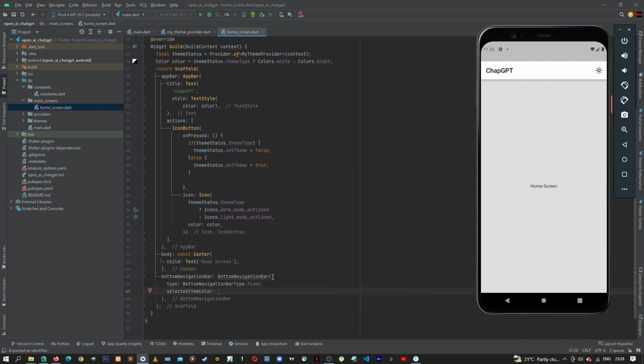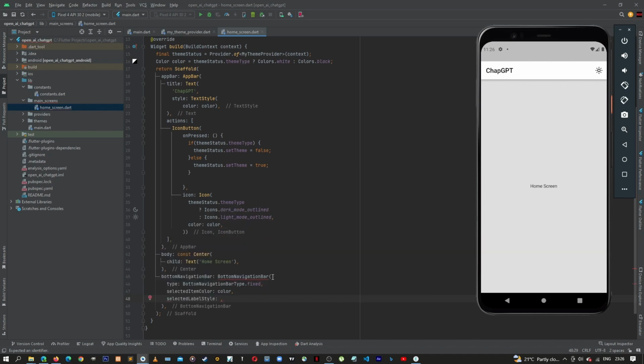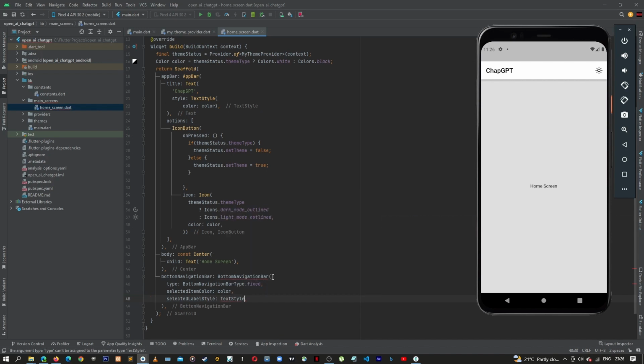For the selected color, we can also just go our color on top there, and then selected style. For this one, we can say text style. And then the font weight, we can give it a font weight of like W600. And then we can also have current index. Let's initialize it to 0. And then let's define our items down here.